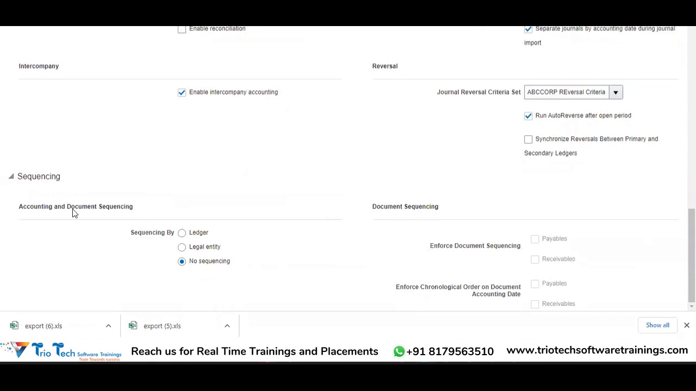Okay, now the sequencing part. So what is sequencing? Basically, it is the assignment of a particular numbering in sequence to the transaction documents or to the accounting. The accounting entries, the accounting journals that are generated, for those there is a sequence that we would want to provide.